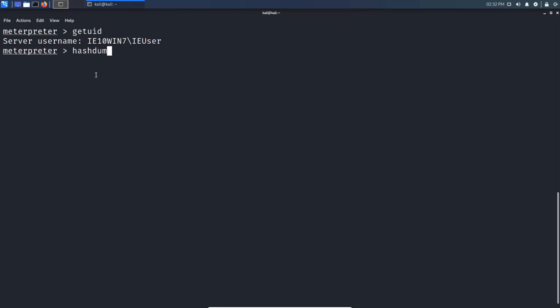Hash dump is really fantastic because it actually dumps all the hashes from the SAM database. As you can see, priv password get SAM hashes. This is going to fail if you do not have administrative privileges.